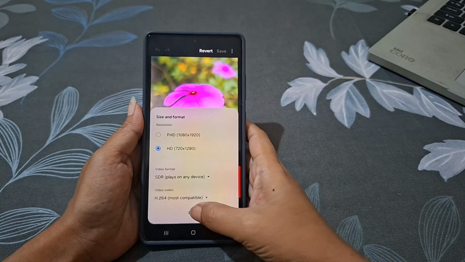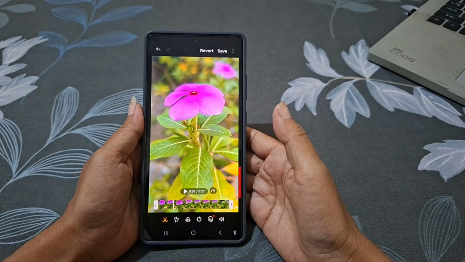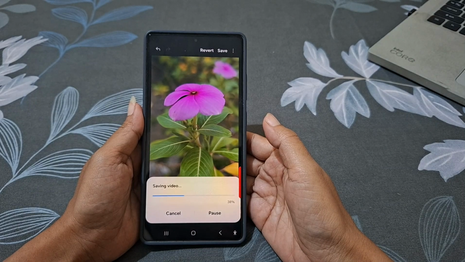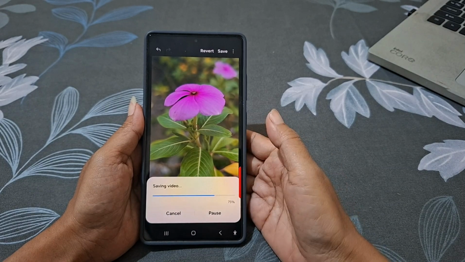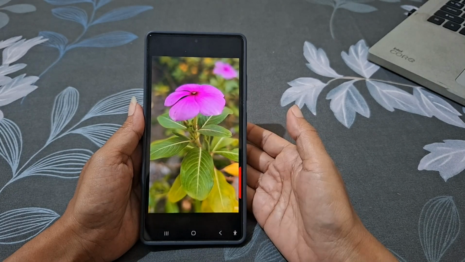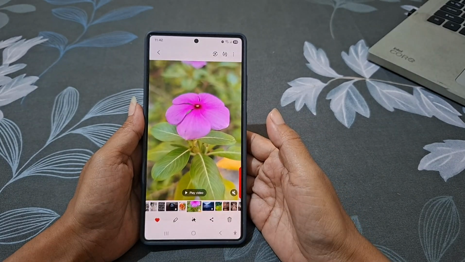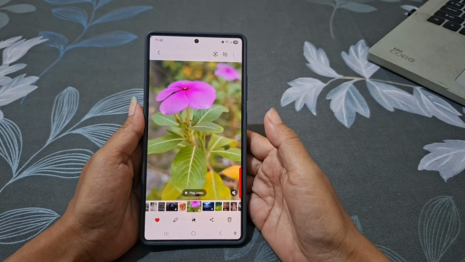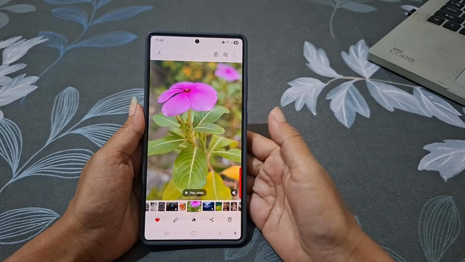Tap Done and then tap Save to save the change. And that's it. Whether you need a smaller file, an SDR version, or a more compatible format, Samsung Gallery gives you full control without installing anything extra.